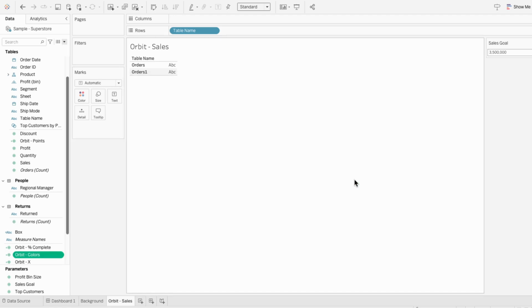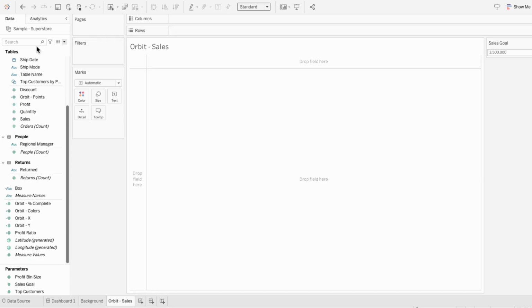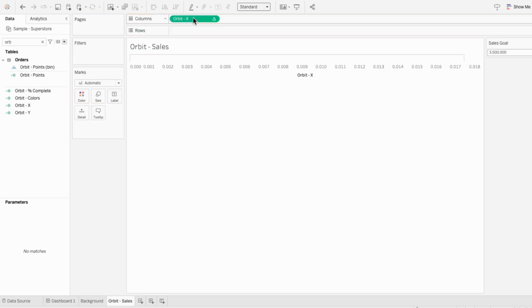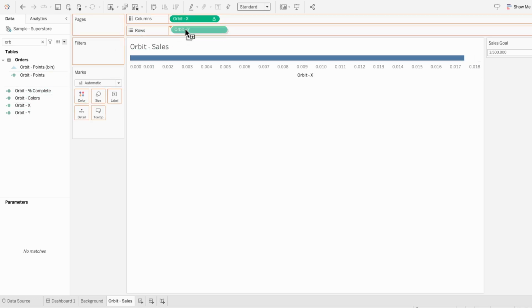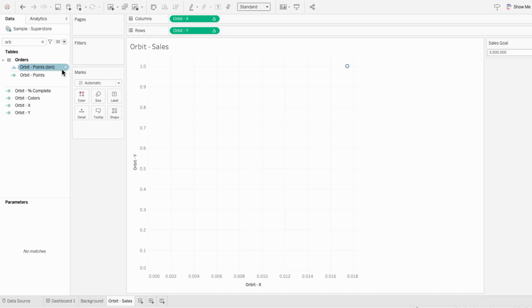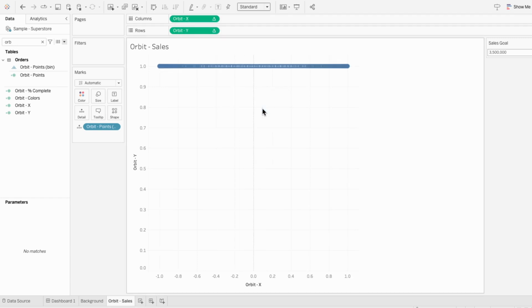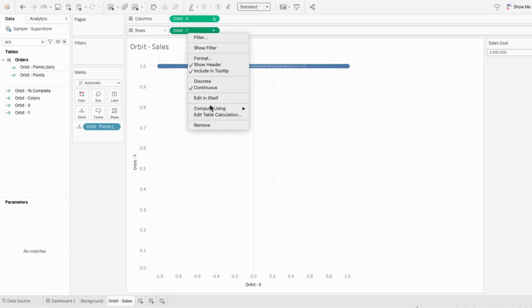To build the structure of the orbit chart, I'll start by removing our table name field. And because I named these all with orbit, I'm going to search orbit within our fields. I'll move X into the columns and Y into the rows. Then I'll move the points bin into the marks. I'll right-click on our orbit X field, go to Compute Using, and choose the points bin. And I'll do the same thing for Y.